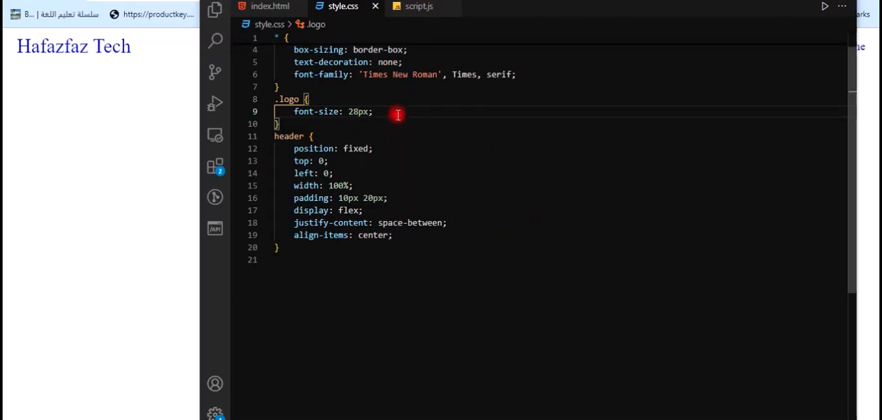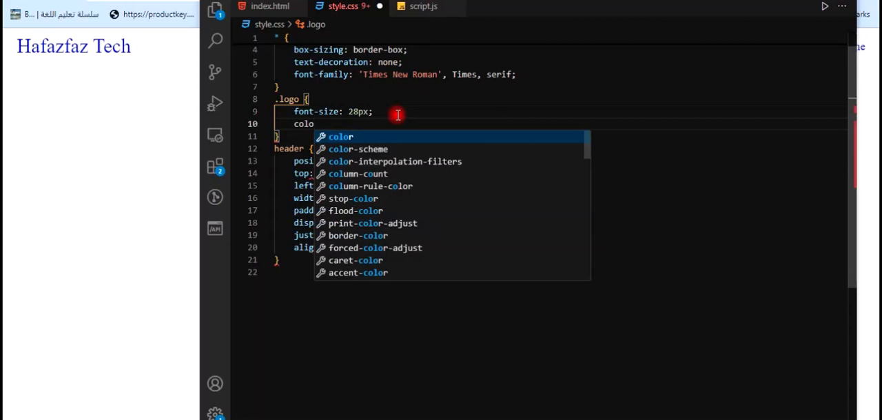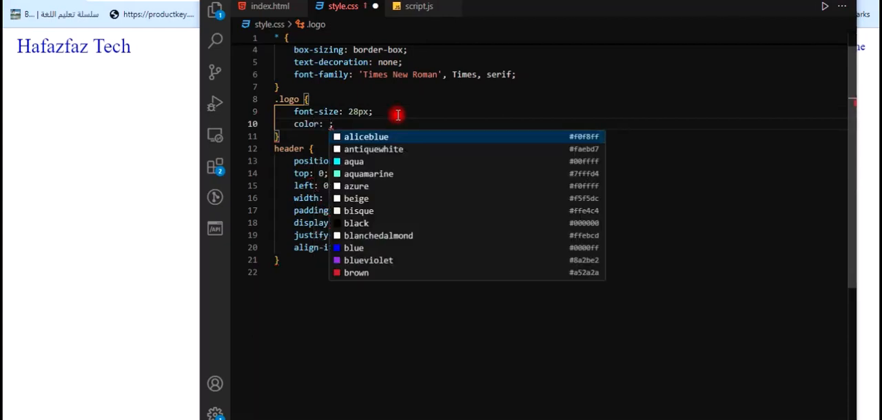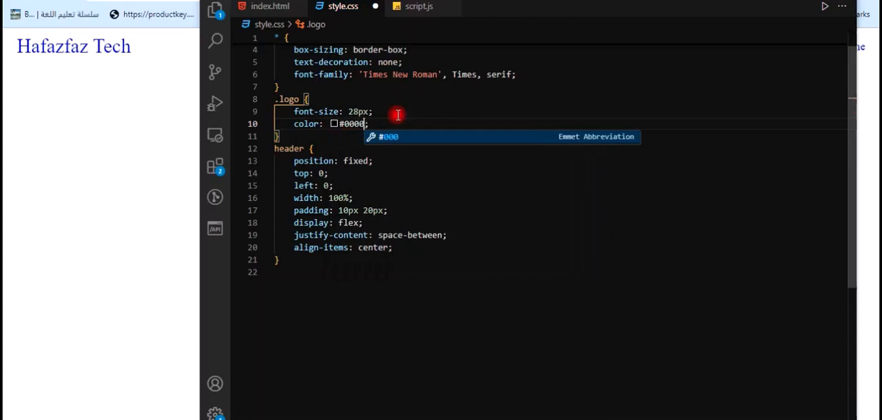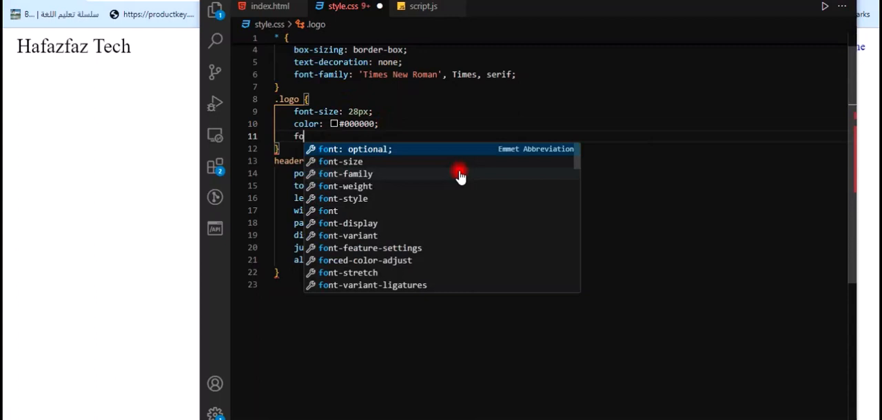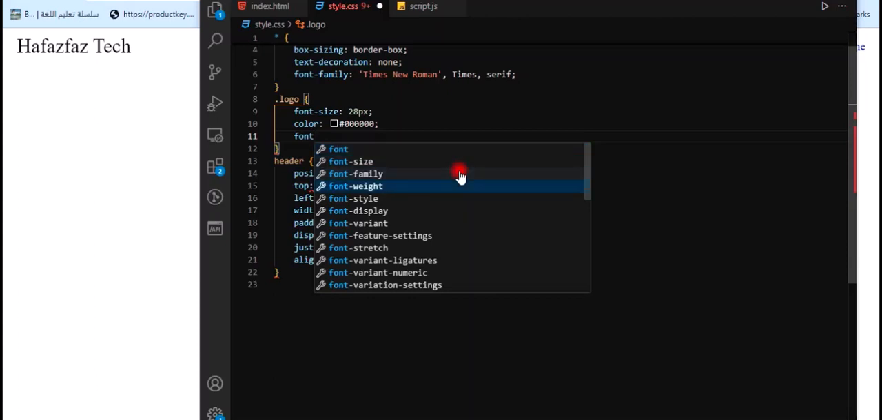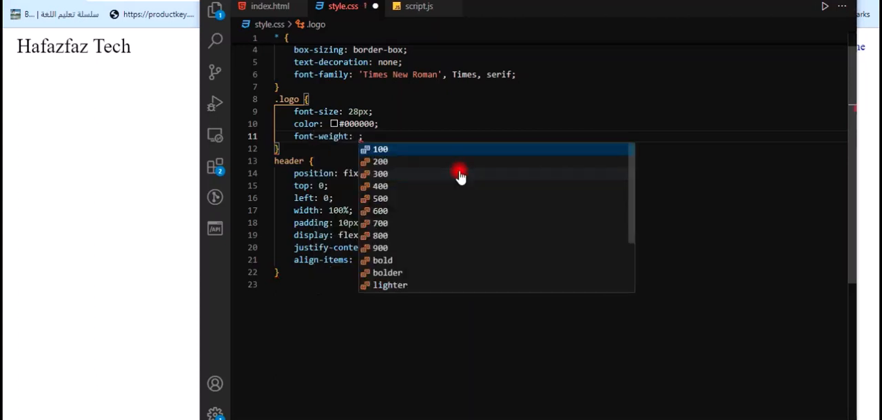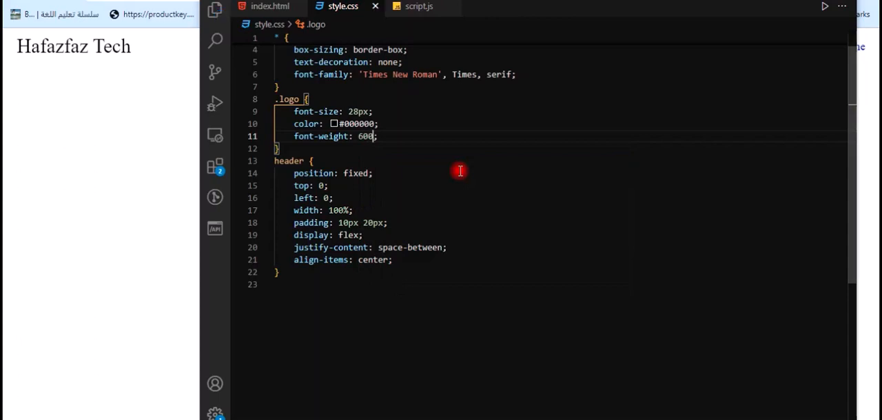Then let me change the color. I want it to be black, and the hash code for black is hash 000000, right? It's 6 zeros. Yes, correct. And I want it to be somehow bold enough, since we have already used our general selector to remove the underline, right? But now I want it to be somehow bold. You can use different techniques, but here I'm using the font weight. Let me use 600. 600 is bold enough.